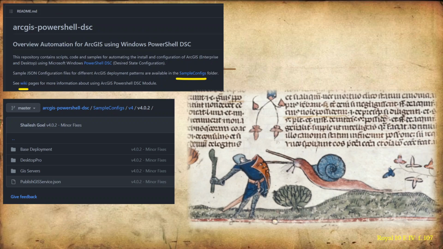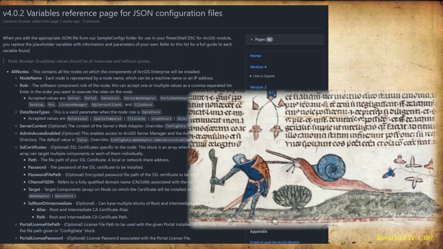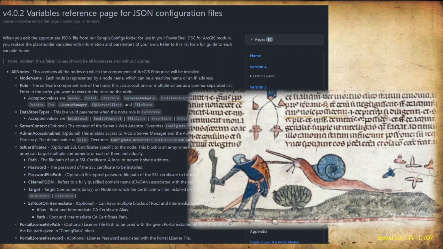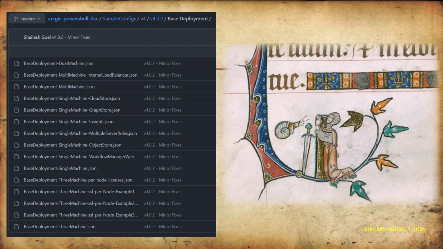You'll be spending most of your time bouncing around between the sample configs folder and the wiki. The first image is from the README. The next image is the version 4.0.2 sample configs folder that has all the templates in it, and outside of the base deployment you've got desktop, GIS servers, whatever. I was like, man, that script is real long. It's because there are two slides. This is the wiki. It's a glorified glossary, kind of. You'd wish it was a glorified glossary. That would be great if it was.